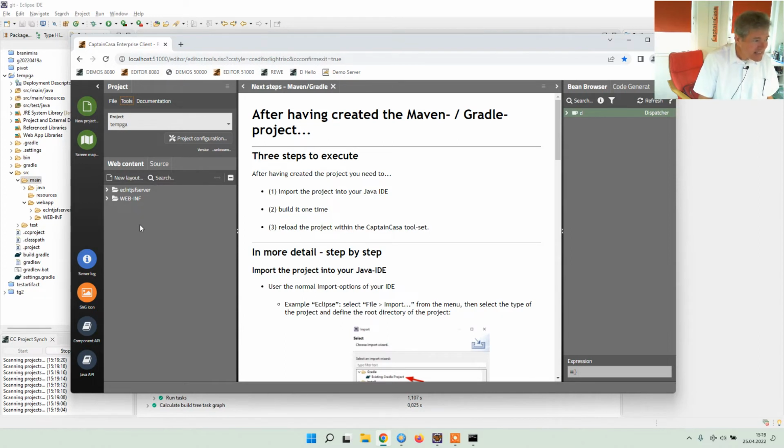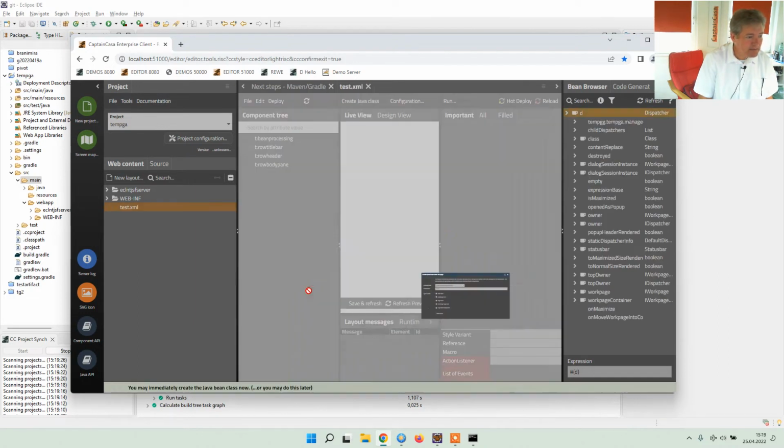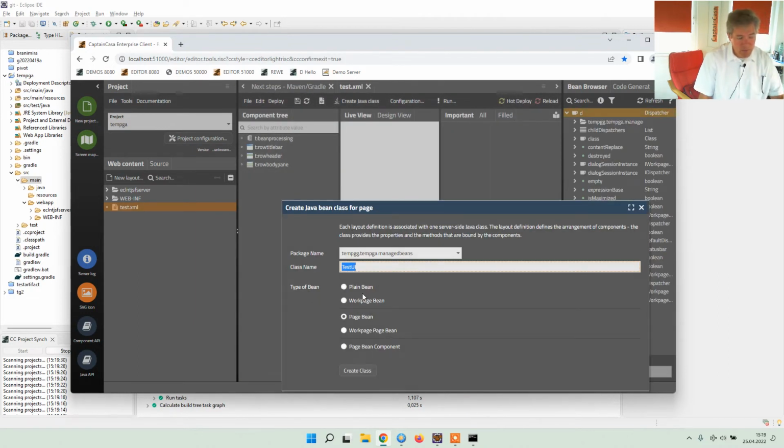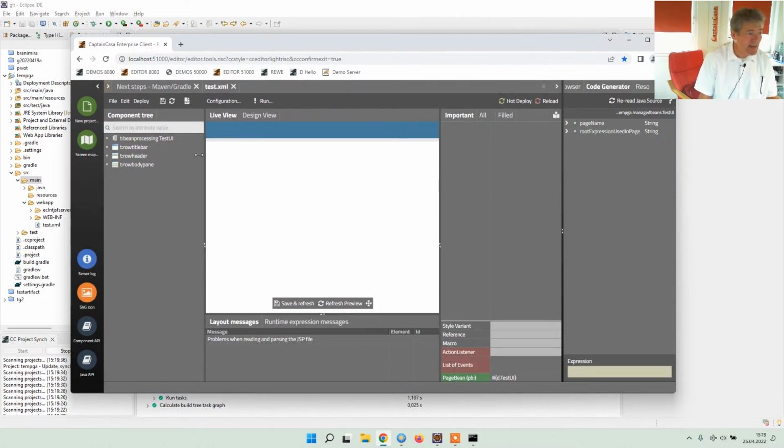Well, we can test this by creating a new layout. I just call it test, and I select this template. Here we are. The program asks us to immediately create a test UI program. Yes, we want to do so. And you see, yes, it's running. So the test XML is created in this toolset.